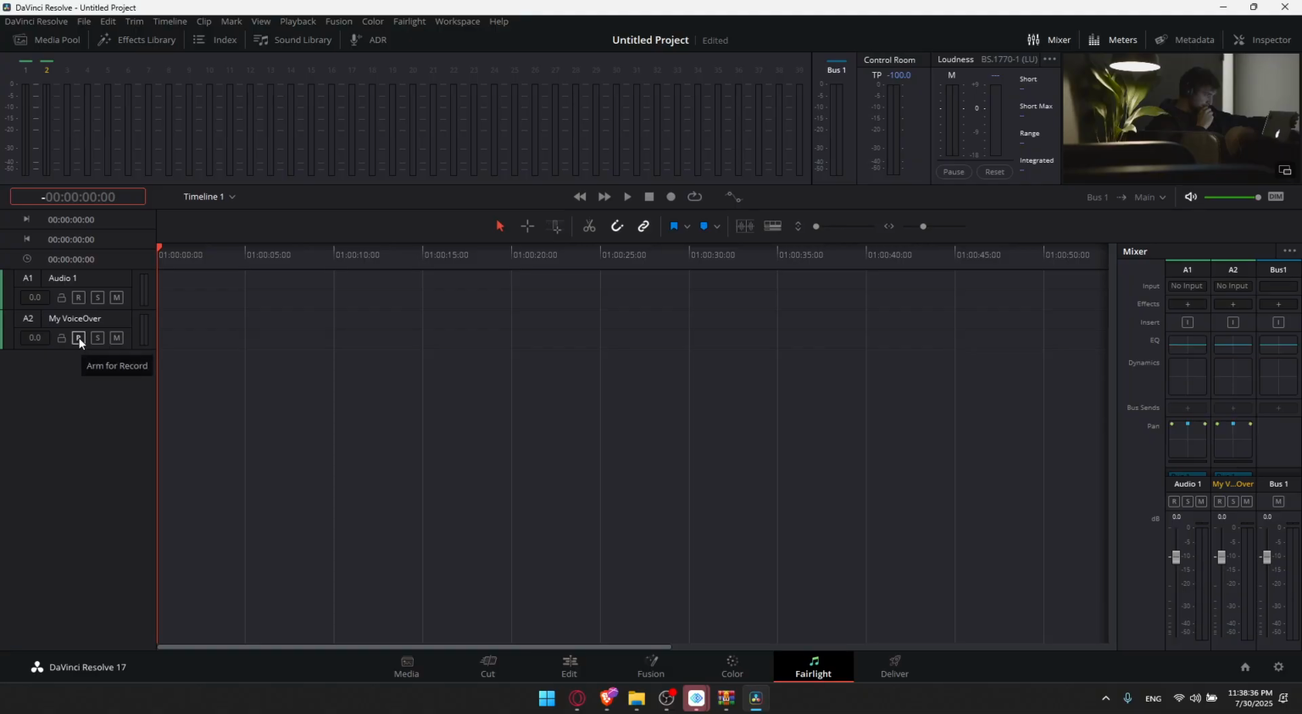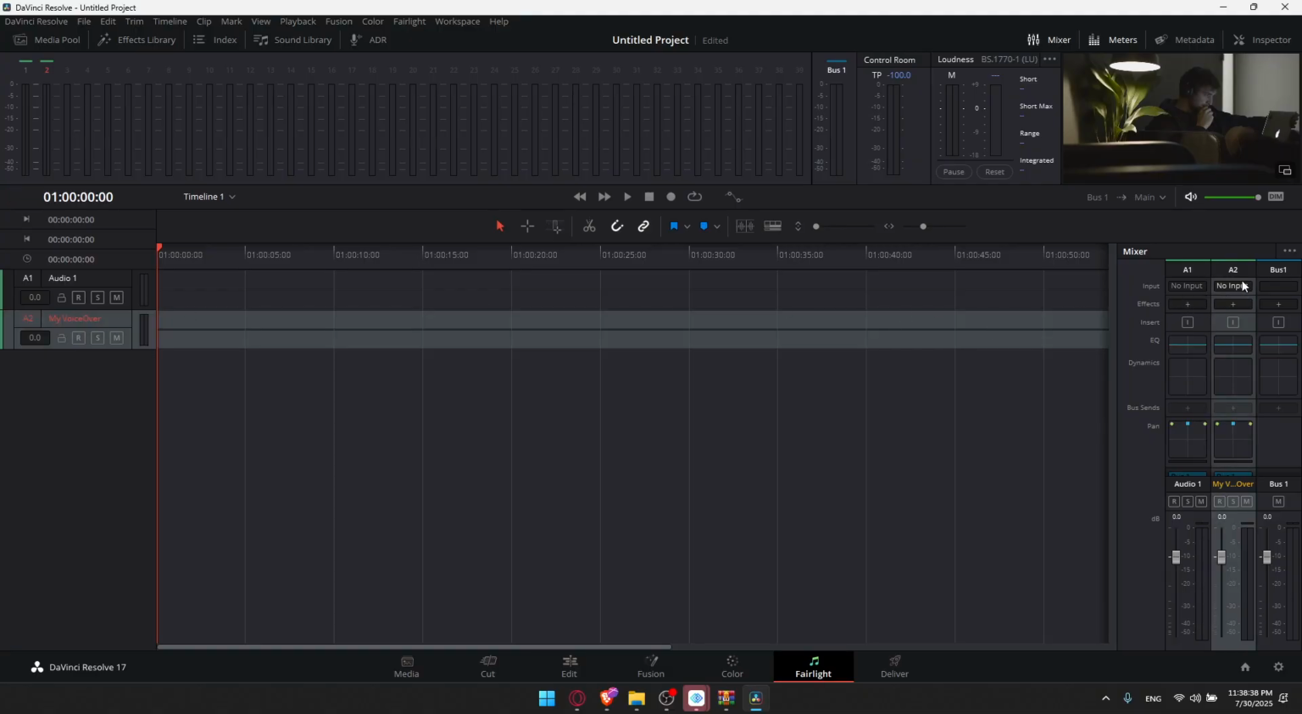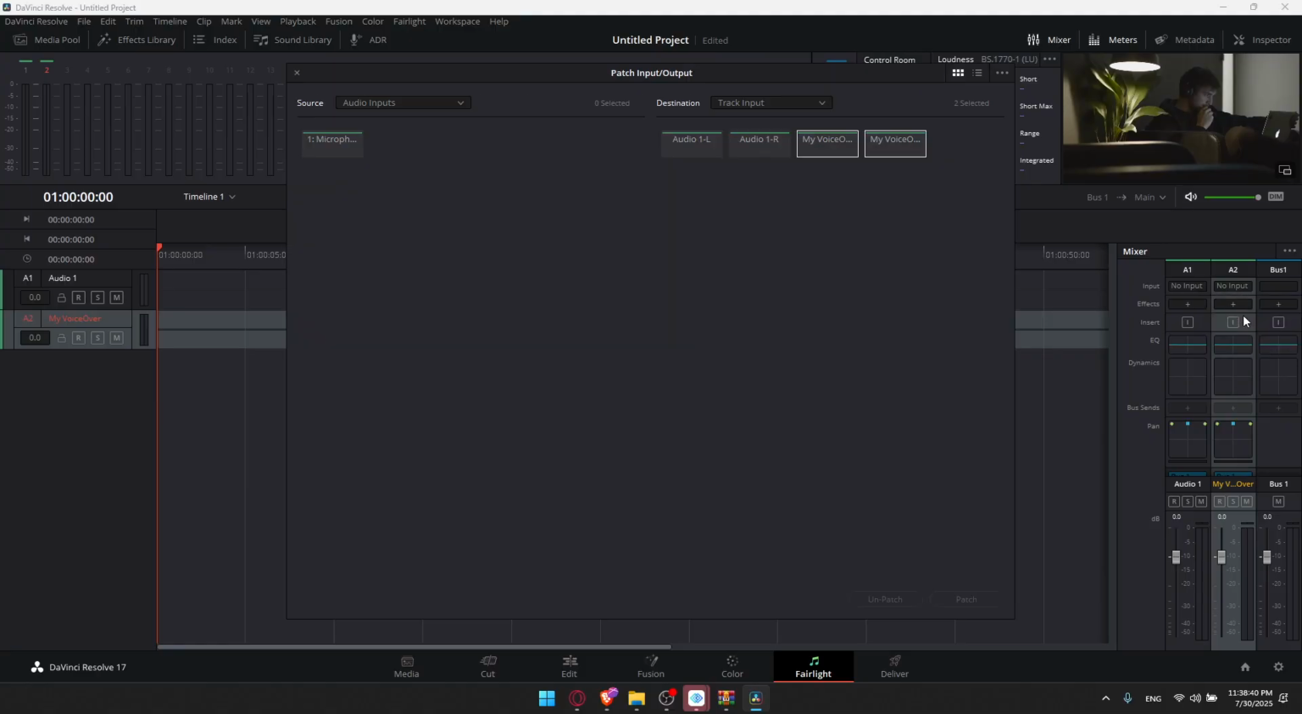My voiceover, I'm just going to name it "my voiceover" like that. In here, I'm just going to click on that. And as you can see here, for the inputs, I'll find no inputs. If I click on the inputs, I'll have to choose my input. So it's going to be this one. I'm just going to make sure it is selected. And of course, you can see audio inputs, everything.